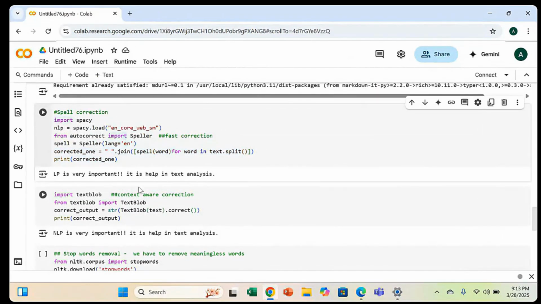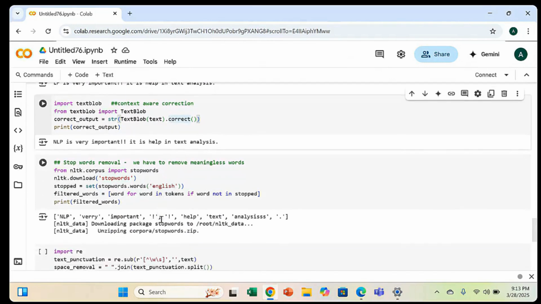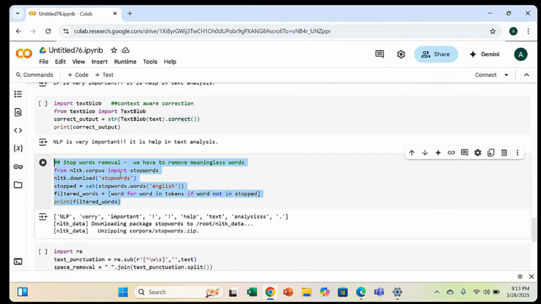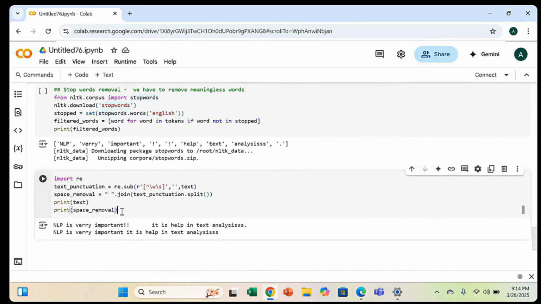After that, we used one more package, which is TextBlob. By using that package also, we performed spelling correction. Then we performed stop words removal. And by using a regular expression, we removed the special characters, punctuations as well, and the white spaces. So that is what we saw in yesterday's class.